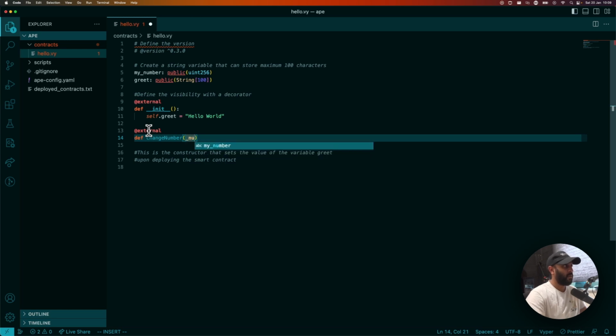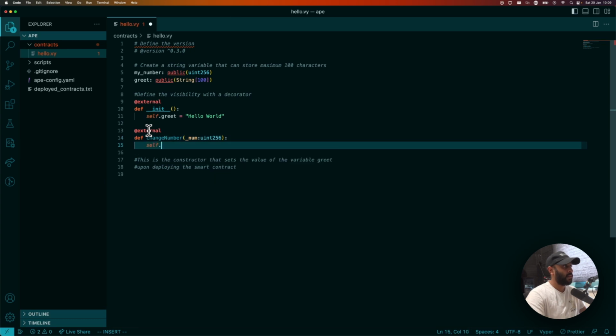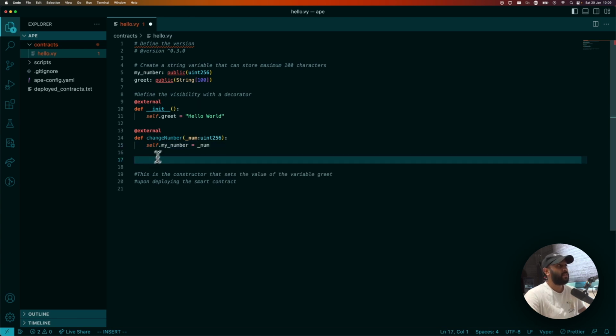Let's call it underscore num. And we want to type it uint256. Now I want to access the variable my number and change its value to whatever I pass to num. Save it. That's it. Next, we're going to define a function to change the variable of greet.